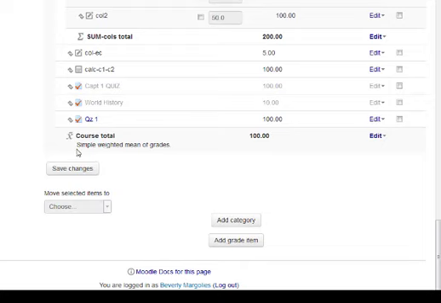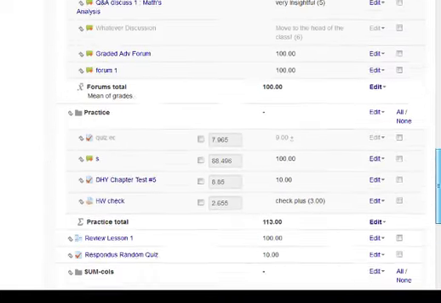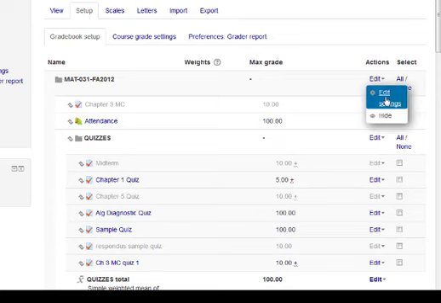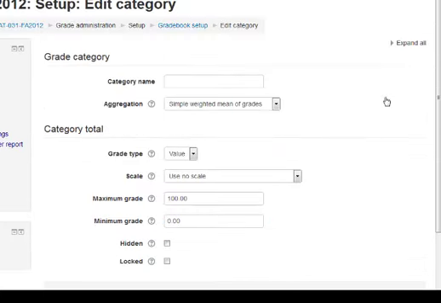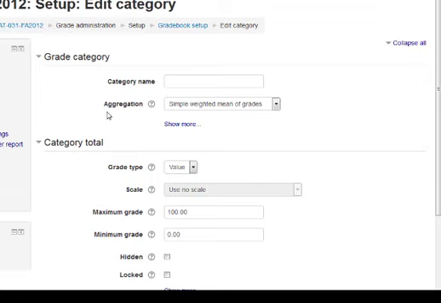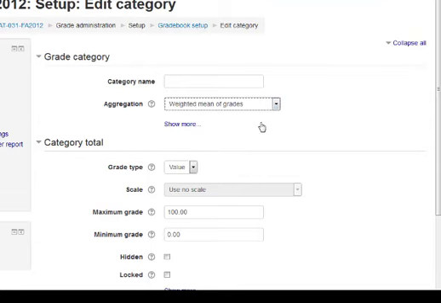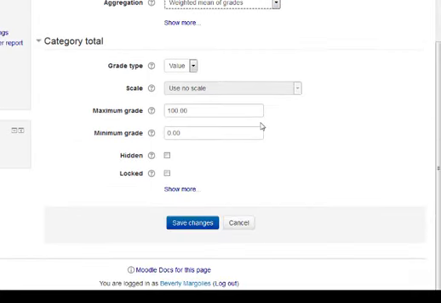aggregation for the gradebook is simple weighted mean. I need to change that to a weighted mean. In order to do that, I go to the topmost Edit button and Edit Settings. And the aggregation here, I will change it to weighted mean of grades. And save changes.